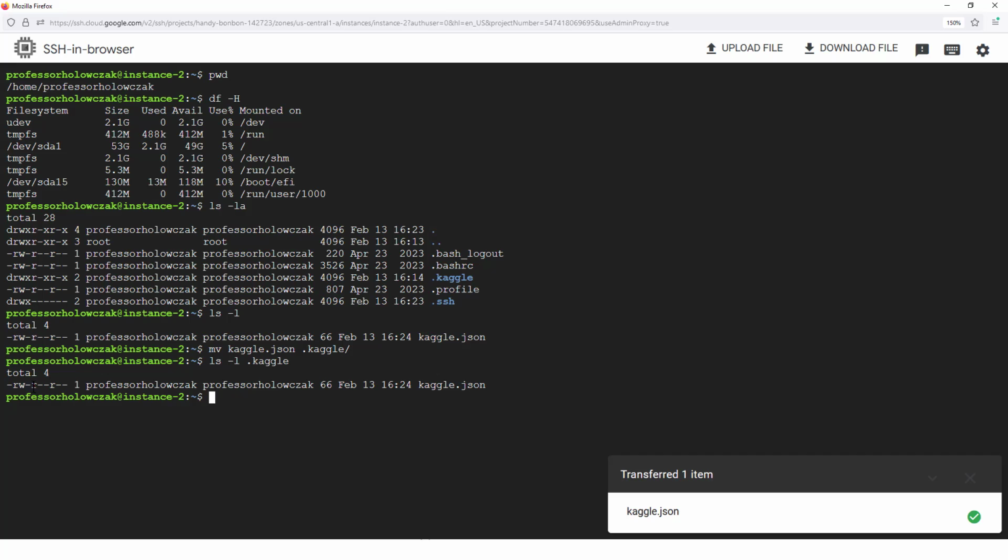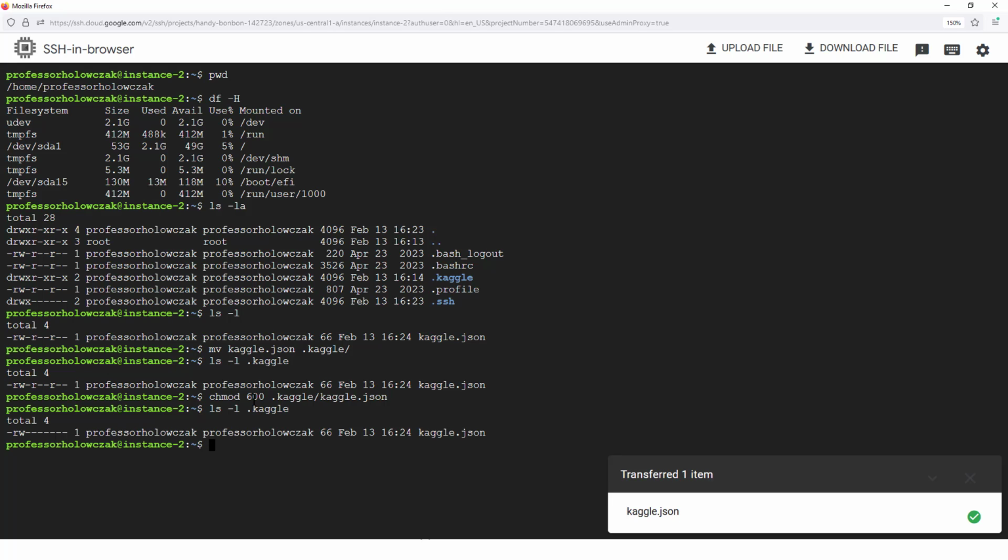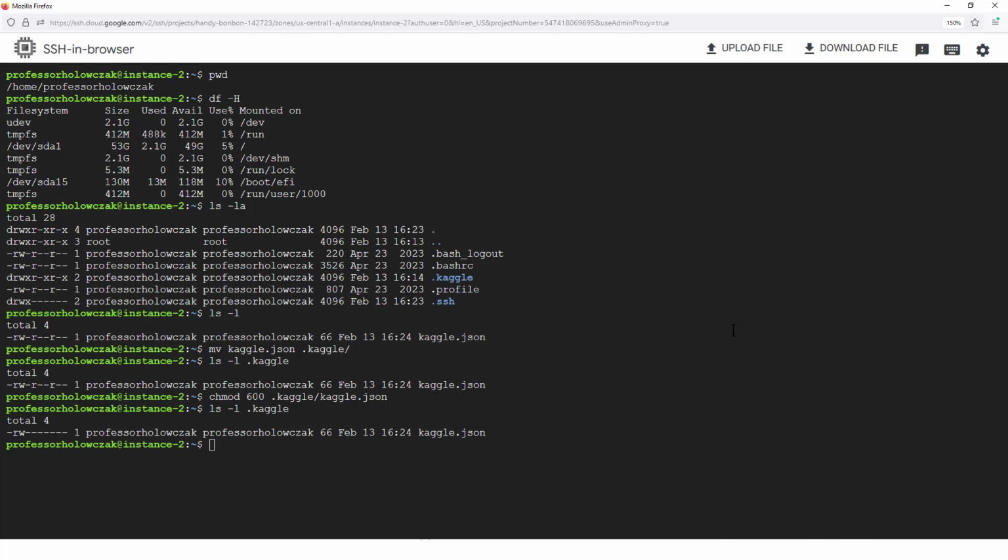And the last step is, notice that right now, as the owner, we have read and write permissions. Others in our group and others on the server can see and read this file, which we do not want. So we're just going to change the permissions. Say chmod 600, which again will give just us control. And the file is .kaggle/kaggle.json. And we'll get a list of files again just to double check. And now the file is secure. We can close up that, and we're ready to move on to the next step.